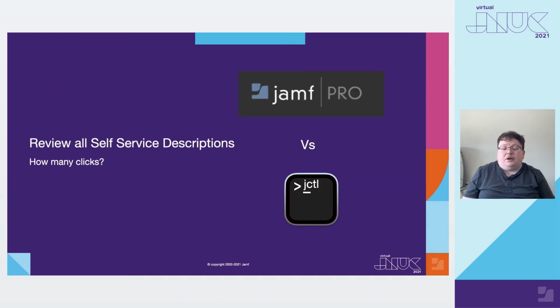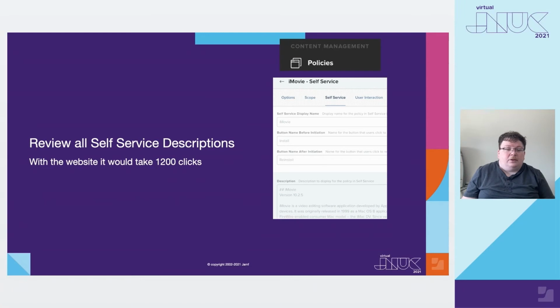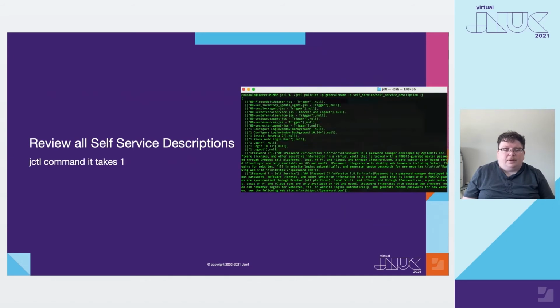What if we wanted to review all the self-service descriptions? How many clicks do you think that would take? So it would take upwards of 1,200 clicks to view each policy. So you'd have to go to policies and then click on the policy for that one. But in Jctl, it just takes one. And we get to see all the descriptions and a little bit more.